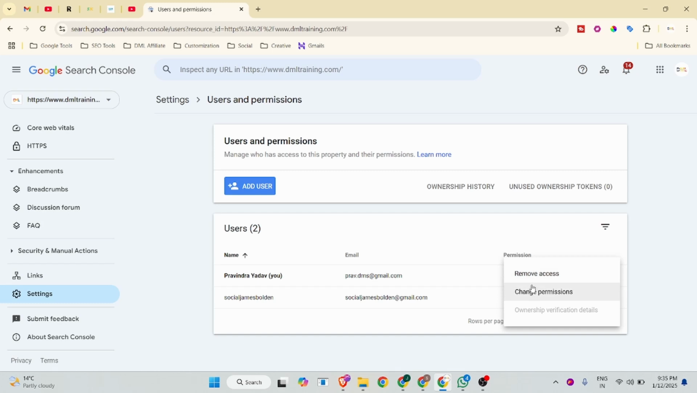There are two options. Either you can remove access, or you can change the permission. So whatever you want, you can do. And if you want to add a new user, you will see there is an Add user button.